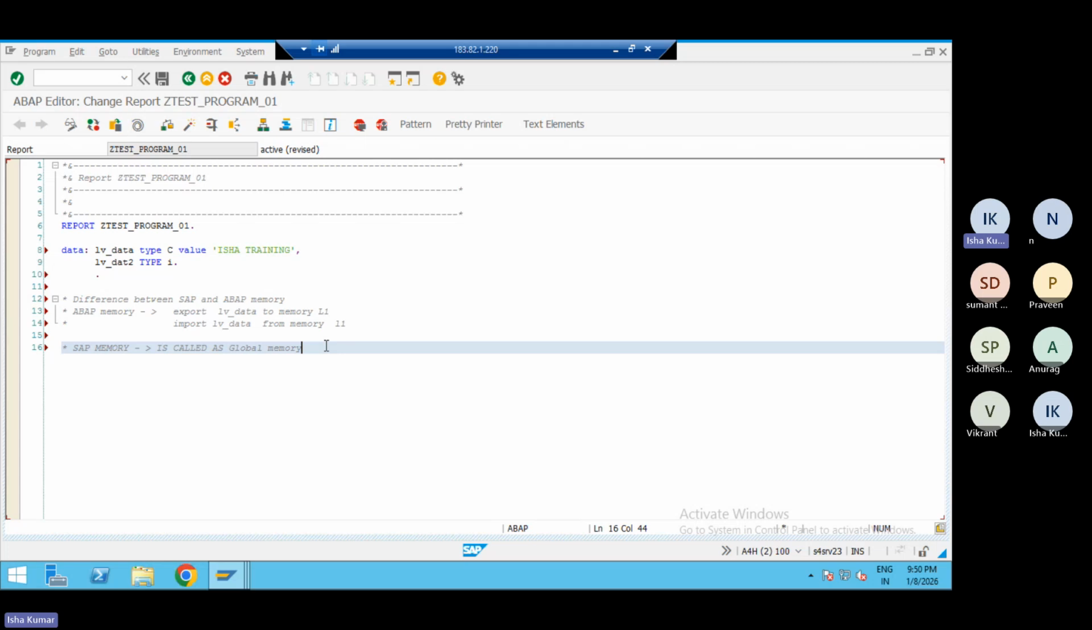I have a question here for the ABAP memory. I didn't understand the usage here. Now, anyhow, the variable is holding the value as Isha training, right? And as we said, this ABAP memory is limited to the current session that we are working in, right? So what is the use of exporting it to the memory? What is the use case here? Because LV data could be used anywhere directly, since it is available in the same session, right? So why are we putting it in the memory and again re-extracting it from the memory?